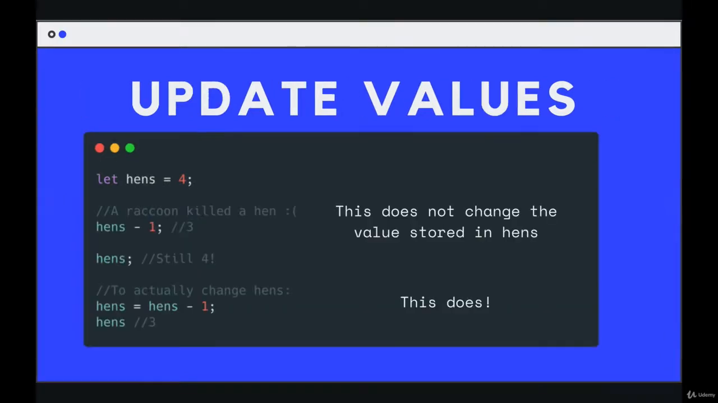So we can recall them, but of course we can also update them. So here I have hens, which I'm initializing to 4, and a raccoon killed one of my hens. Very, very sad. For those of you who don't know, raccoons, while adorable, are quite vicious towards lots of animals, but especially chickens. I could do something like hens minus 1, which you might think would change the value of hens, but it's not actually doing that at all.